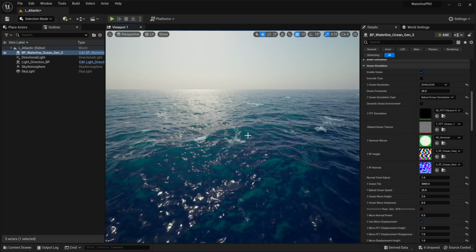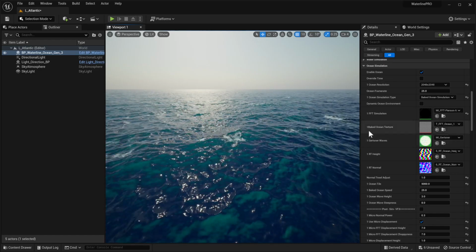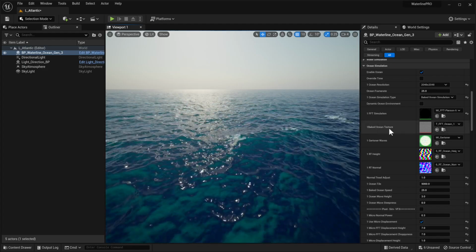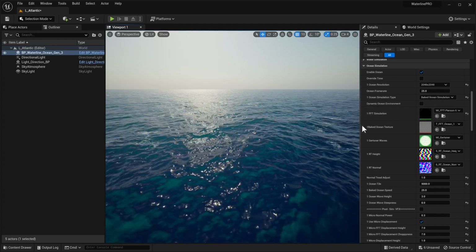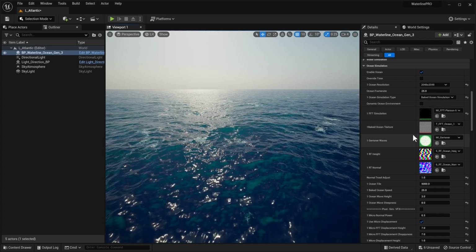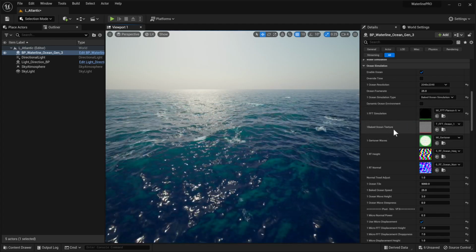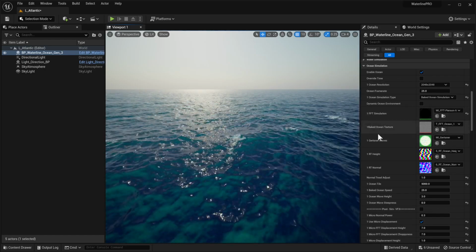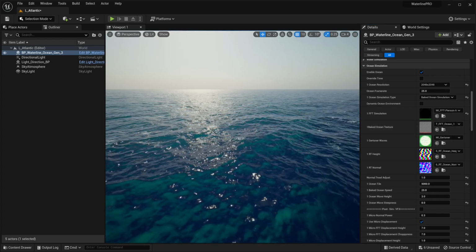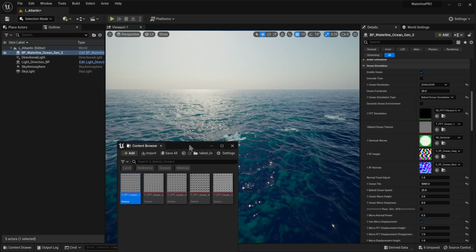Well, this ocean is a baked texture, and you could see it, the one being used here. Now, at the current moment, we cannot alter these textures with Waterline. This will be something that we'll be working on in the future, so you can bake in the ocean that you have set up with your FFT simulation. But for the time being, we've provided you with 5 different versions.